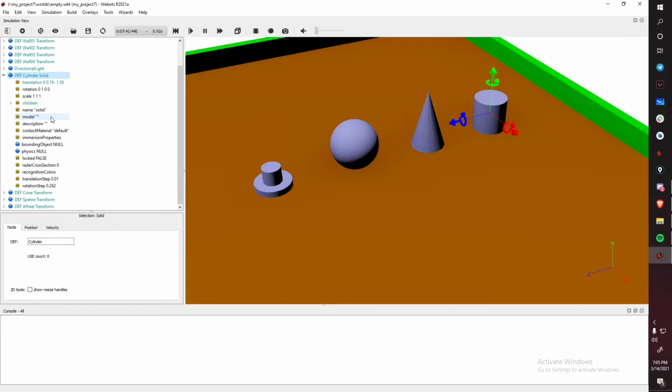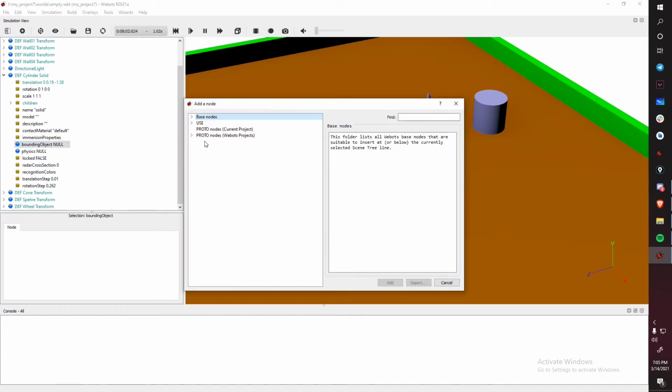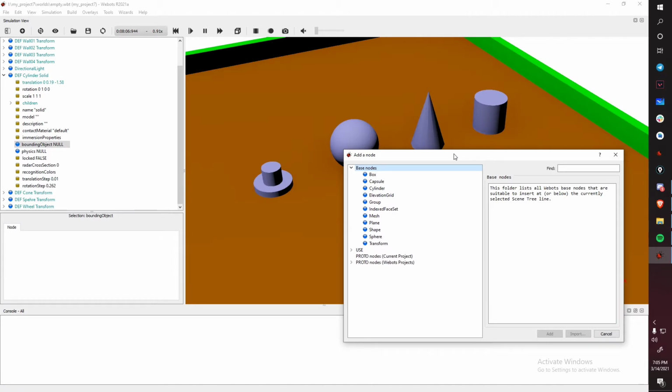But when you go on to something where we haven't transformed into a solid or added any collision, for example the cone transform, we can see there are no files with names like bounding object or physics. So when you have files like these, that means you have transformed that object into a solid. The next step is to go to the bounding object, click on plus, and go to base nodes and try to get a similar shape object which resembles the object you're trying to give a collision envelope to.